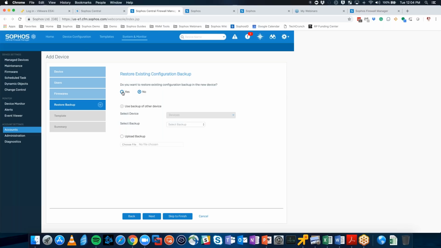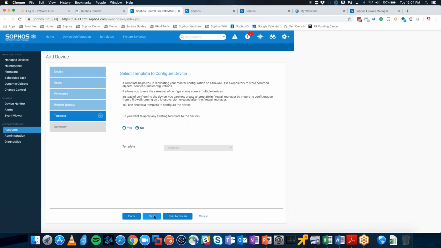You can then set to yes, I want to restore this, and you would then find your device and select your backup for that particular device, essentially restoring the configuration into that device. You can also upload a backup if you so wish on there. Maybe they're not doing backups inside of CFM. You can set that and do that manually inside of here.